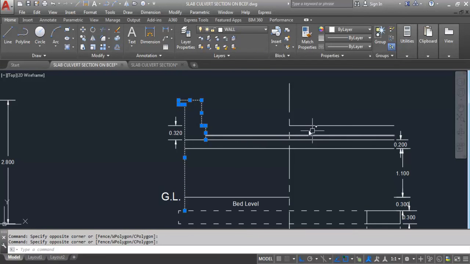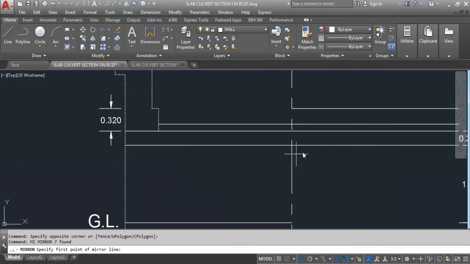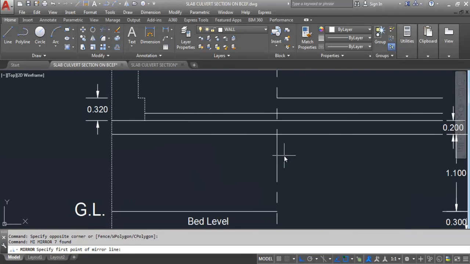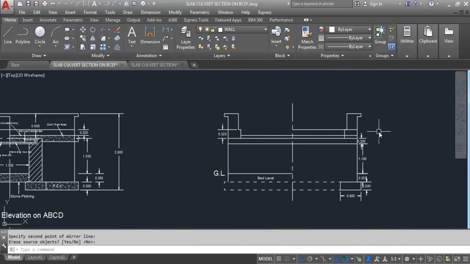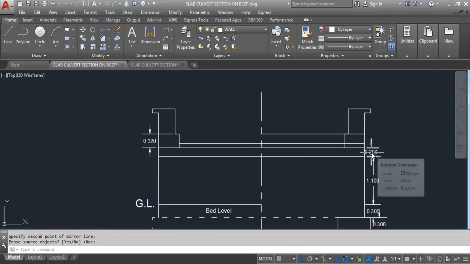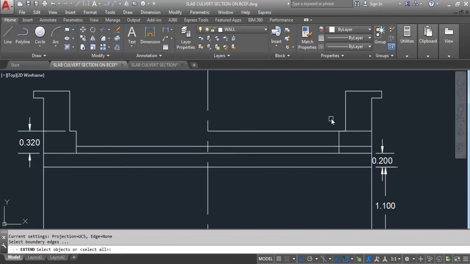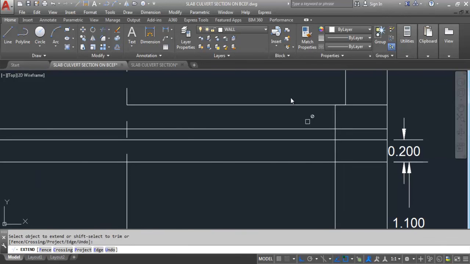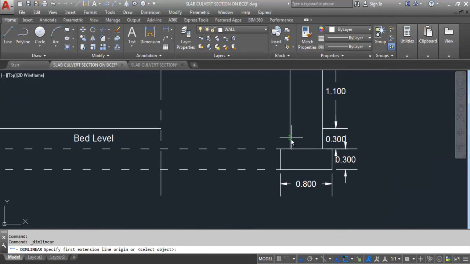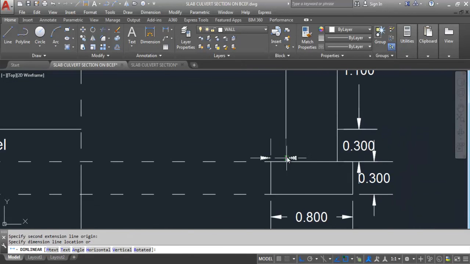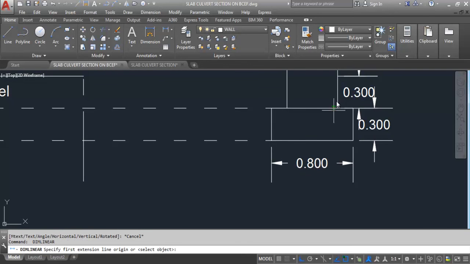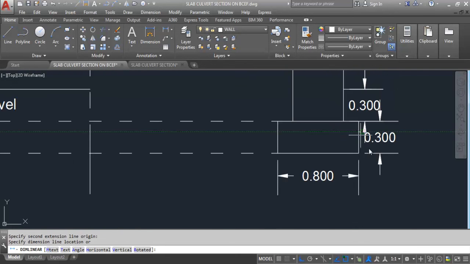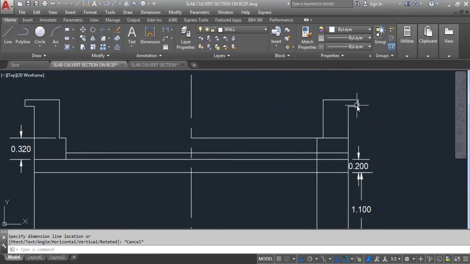Mirror. This is the midpoint. And mirror to another side. Enter. Now extend this line. Here we can see both the lines. Here to here 0.15 meter, you can check. This side also 0.15 meter. Here we can see both the lines because we are seeing the sectional elevation of this wing wall. Now delete this line.